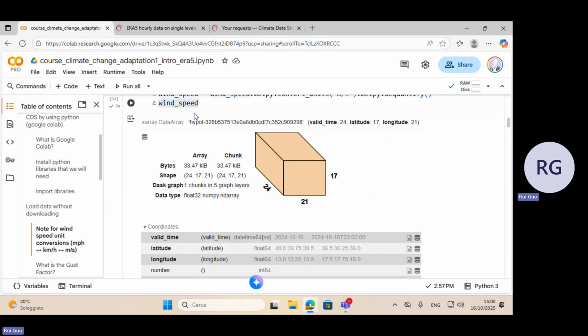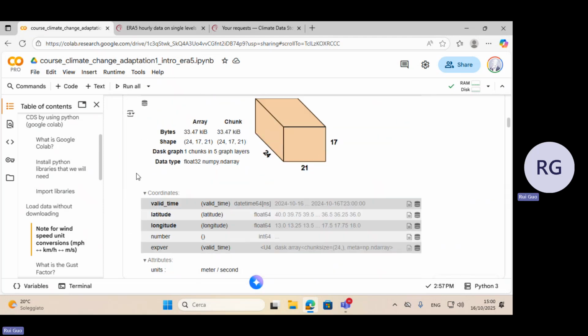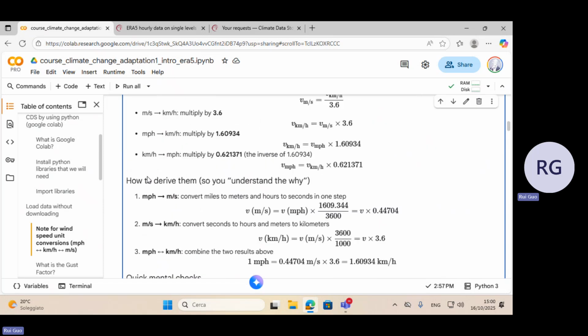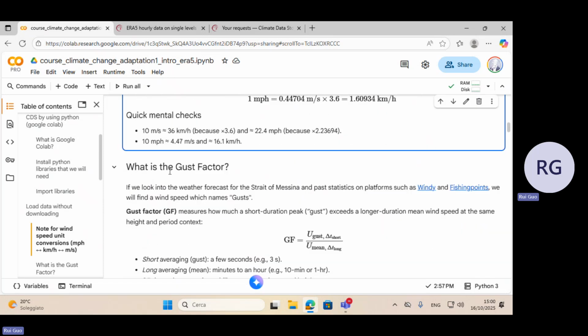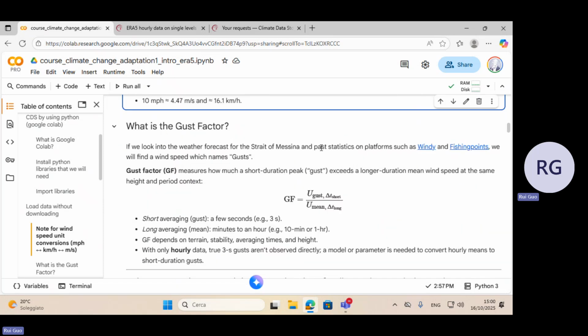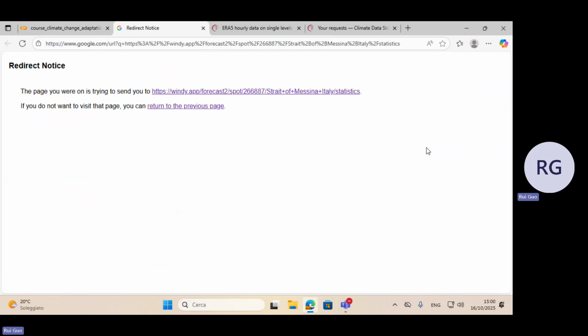Now we already knew how to calculate the wind speed. I will introduce you to a concept, because I don't know if you ever have a look at Windy or some forecast about the wind speed. Maybe not, because we never care about the wind speed in our daily life. So we can click here to have a look at Windy.